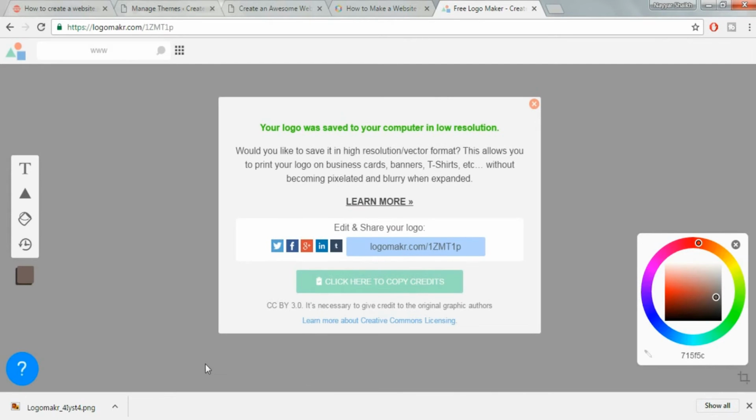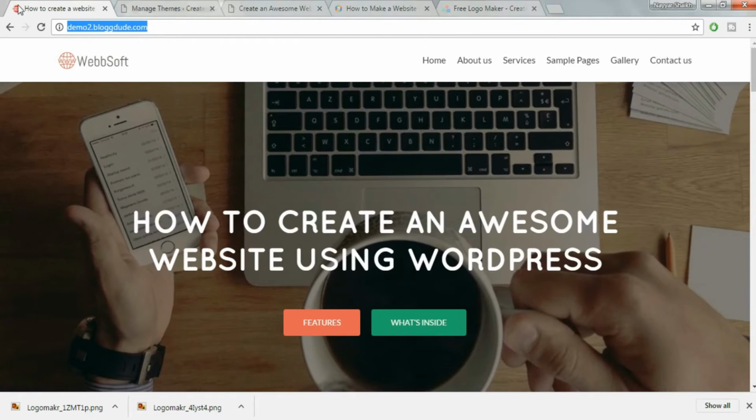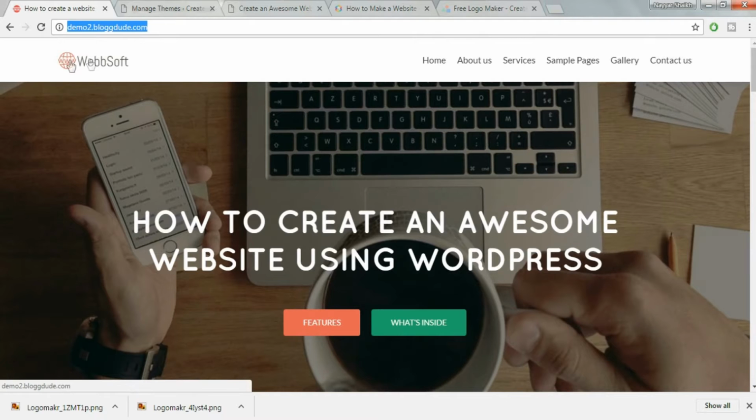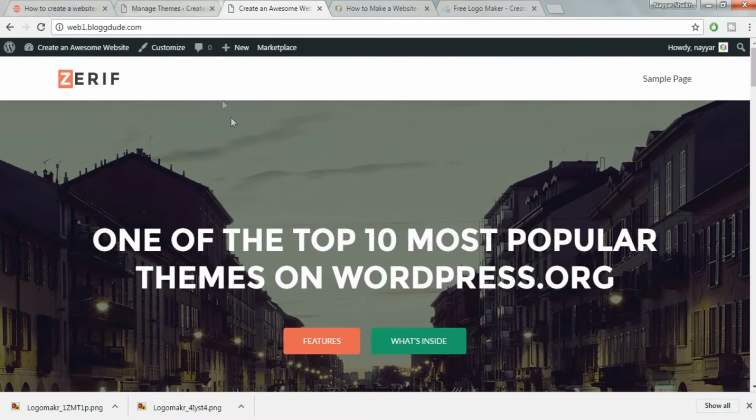Okay guys, so now we have both our logo and favicon. So now it's time to upload the logo and the favicon to our website. So just come back to your website, and as you can see at the top you'll see one option, customize. Just click on that option.